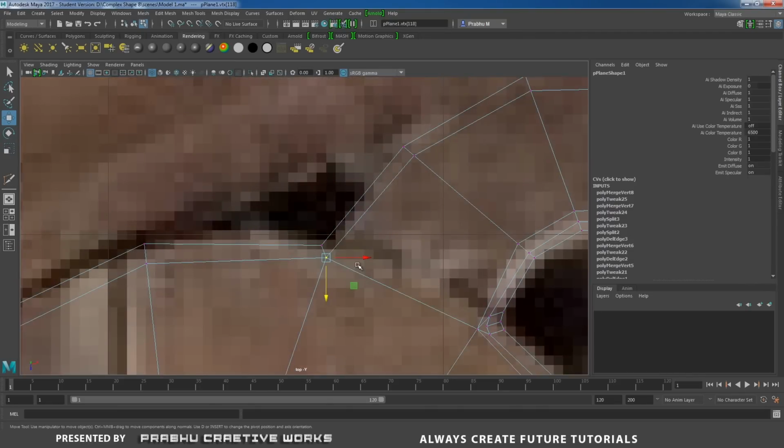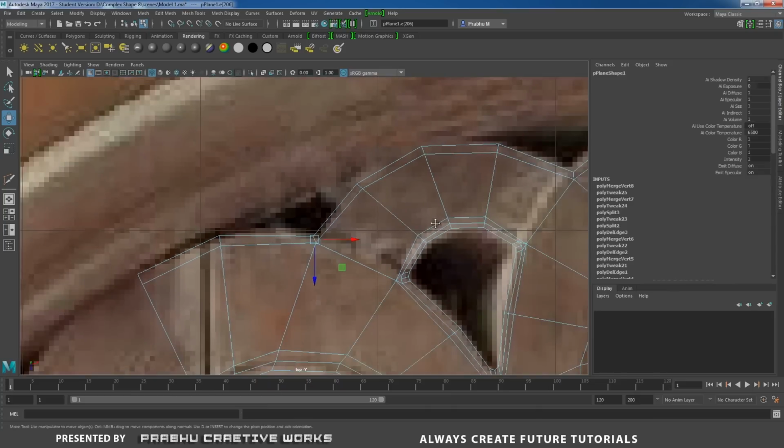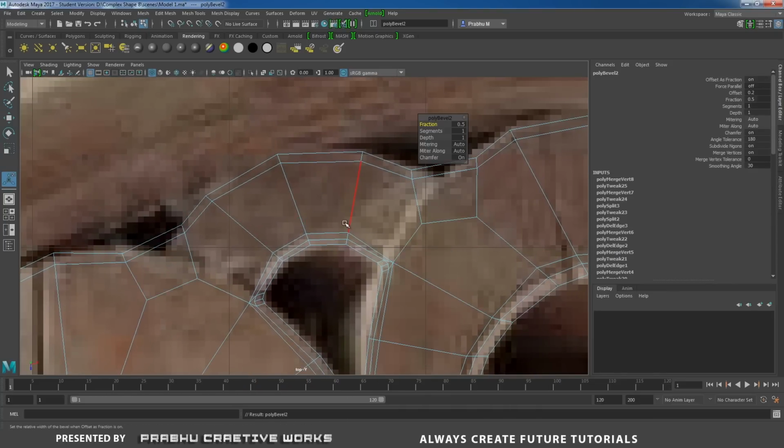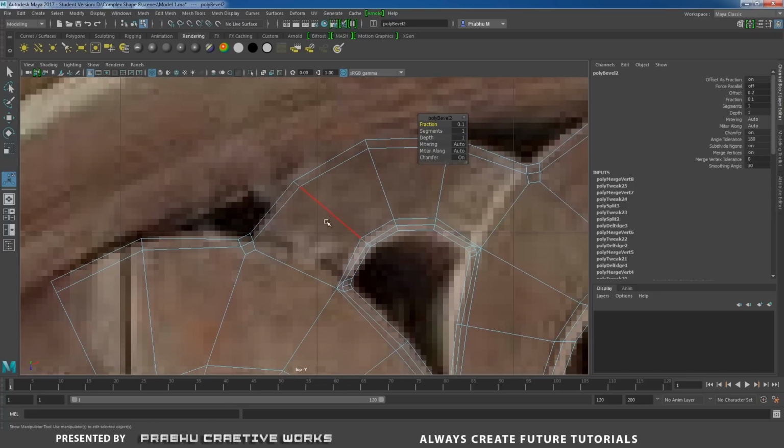So now we need to bevel this edge. So select this edge. Shift select this edge. Shift right click and choose bevel edge. Give fraction to 0.2. 0.1. So it's enough, and give segments to 2.